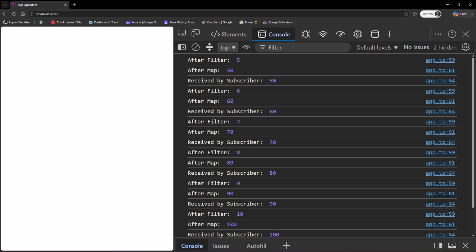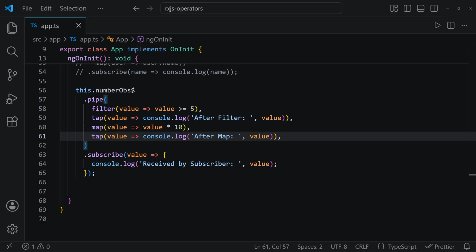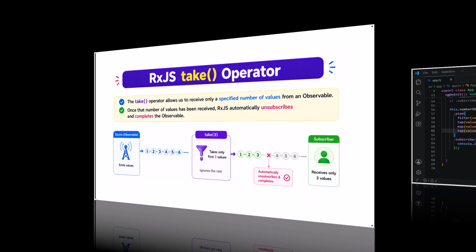And because of this, tap is one of the most useful operators for debugging RxJS code. Whenever something is not working as expected, adding tap operators at different stages can help you quickly identify where the problem is occurring. So to summarize, tap is used to observe values and perform side effects. Tap never modifies the data. Tap is extremely useful for debugging and monitoring observable streams. Hope you understand tap. Let's move on to the next operator, take.